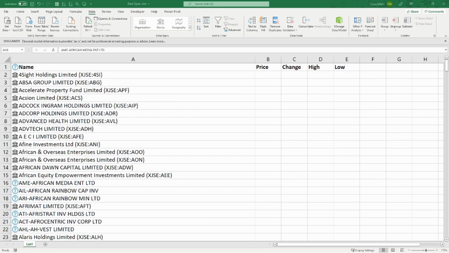So we have different data types that we can set up in Excel, and you can create your own data types. The data type I'm going to look at today is stocks. So the stock market, basically the shares. As you can see here with my data type, I have this stock, or the name of the company that is listed on JSE, and I have here an area where I want to populate the price. Here I want to populate the change in price, here the high and the low.